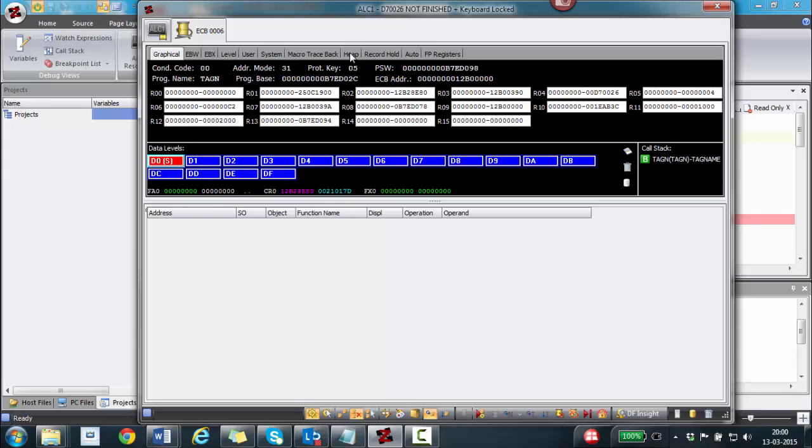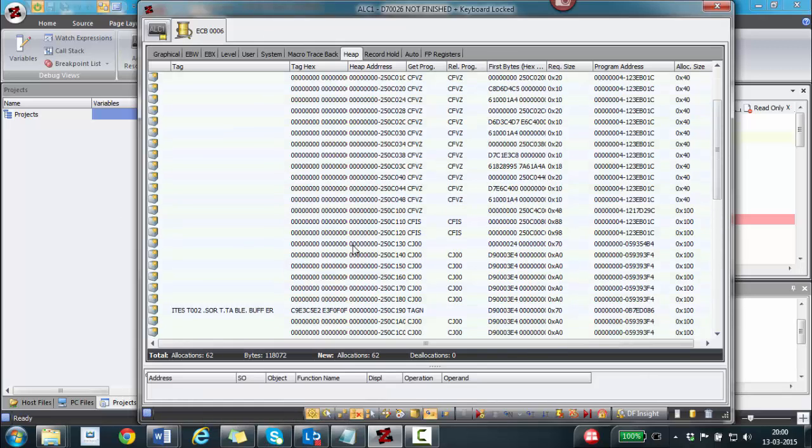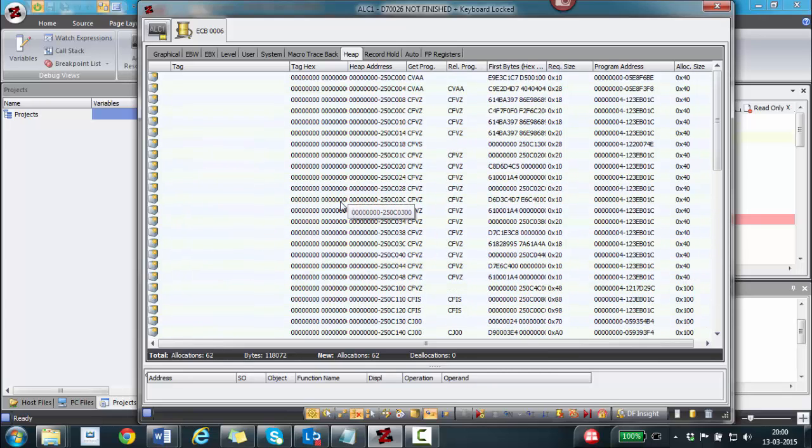Once you run your transaction, an ECB will enter your associate trace so that all your files are executed. Once the transaction ends, the complete ECB information of that particular transaction will be shown in your view. I'm just going to see what's there in my heap now, and you could see here each of the records that's been related to your heap storage blocks. Each record contains the following details: the heap tag name, the heap address, the get program name, the release program name, the required size, the program address, and the allocated size.